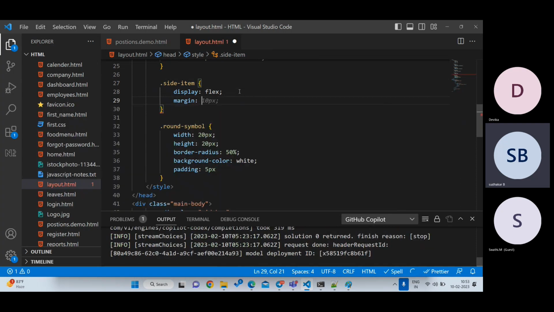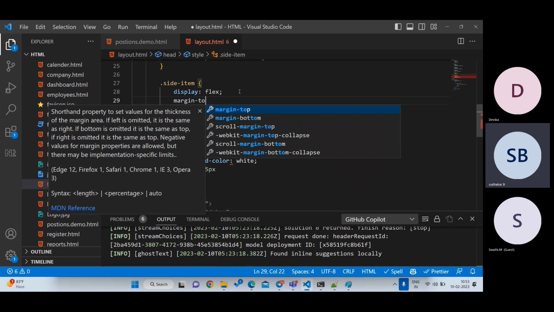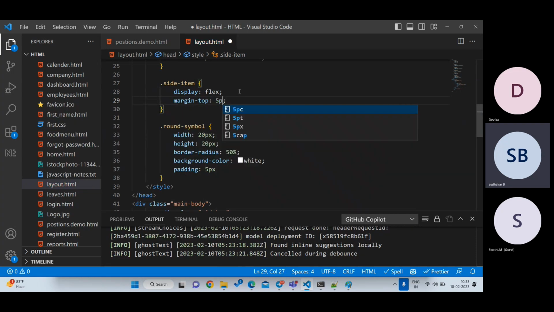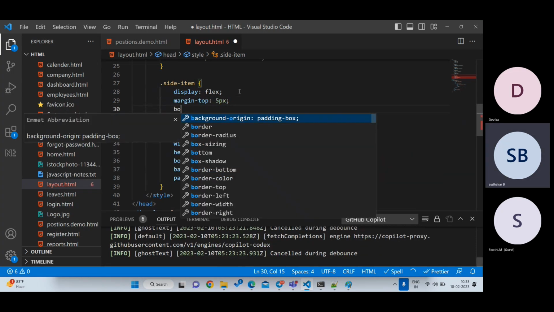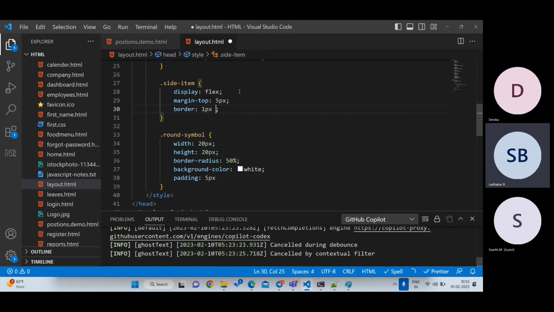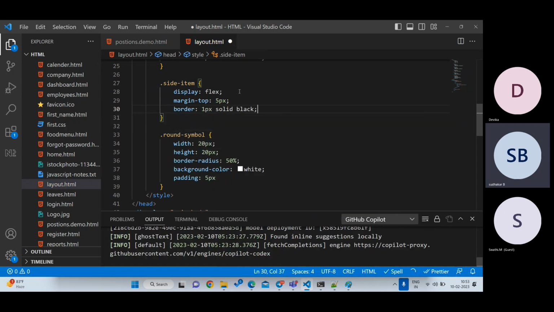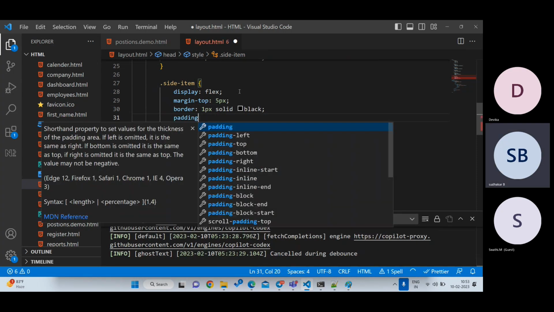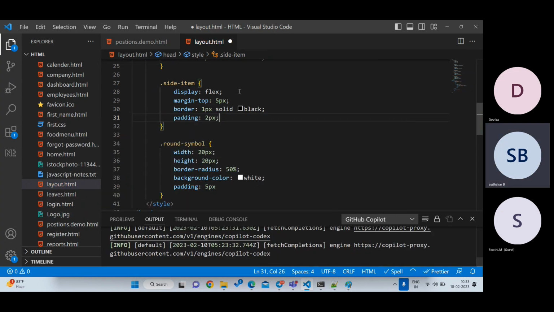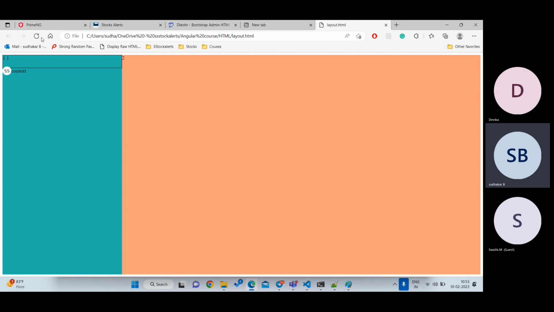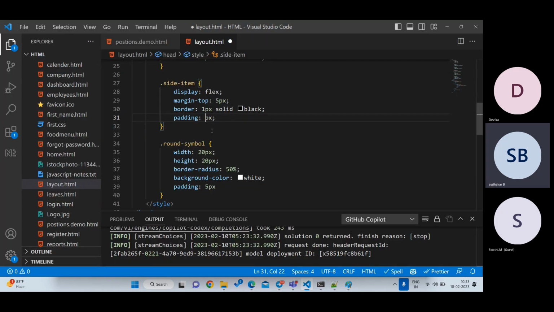Margin hyphen top equal to some 5 pixels, and the border equal to 1 pixel solid black, padding equal to some 2 pixels, something like this. Now one box is coming. I want to increase the size more, so I can go for padding top and bottom 5 pixels, left and right 2 pixels.